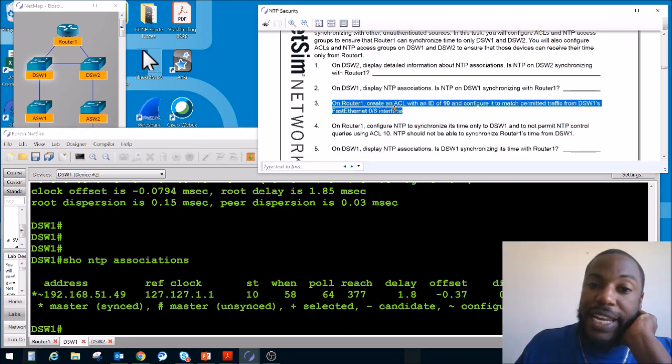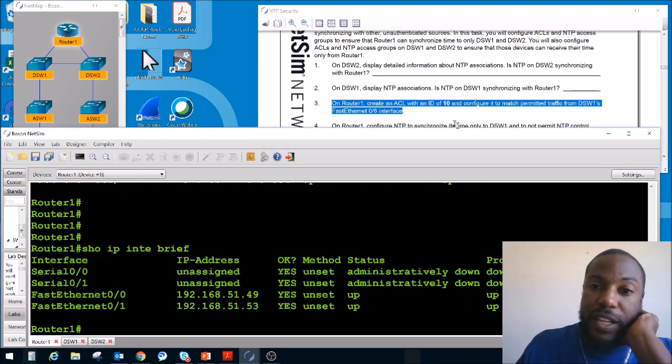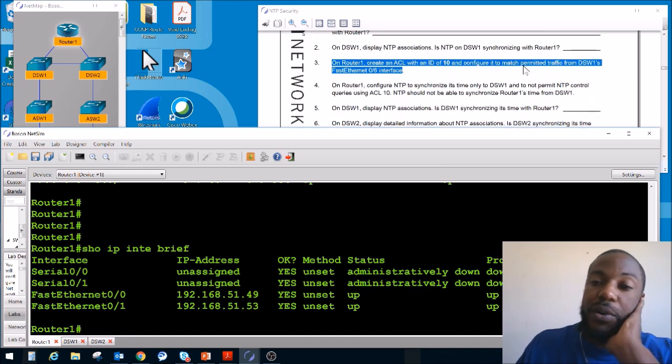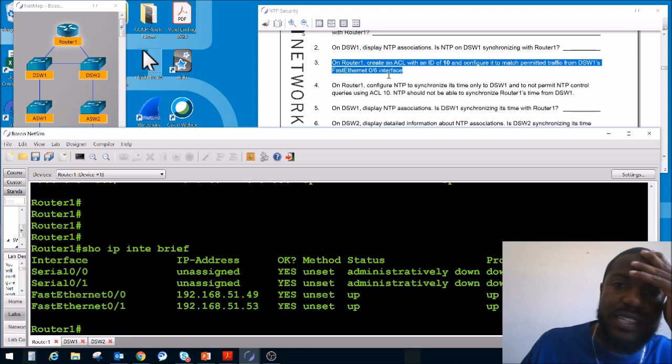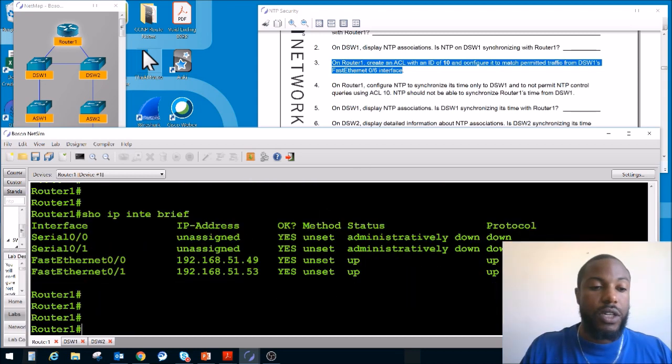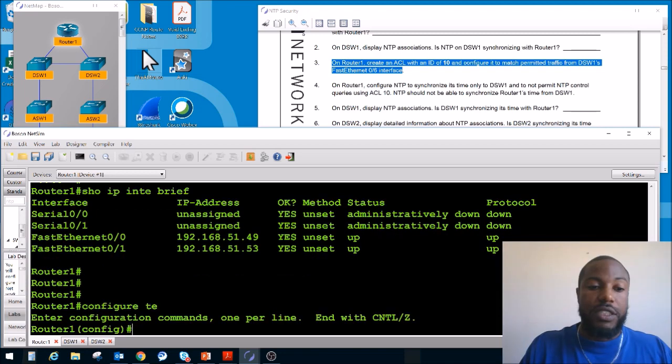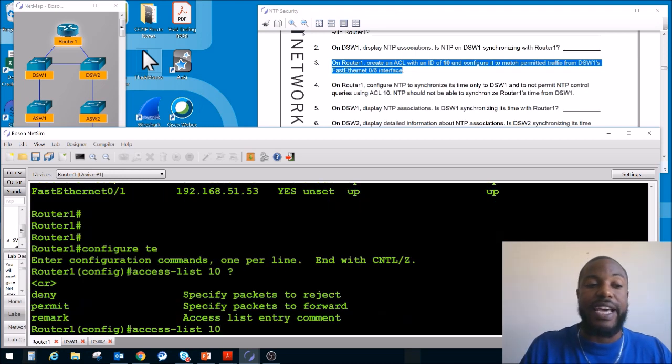On router 1, create an ACL. Let's go to router 1 with an ID of 10 and configure it to match permitted traffic from DSW1's FastEthernet 0/6 interface, right? So we're going to global config mode, first of all, and we're going to create an ACL access list. We said 10. They didn't say extended or anything like that. We're going to permit traffic from DSW1's FA0/6 interface.